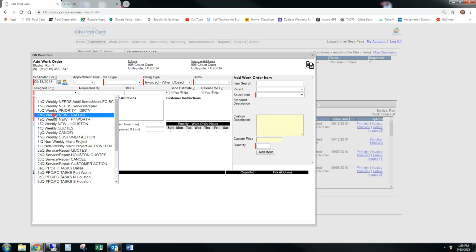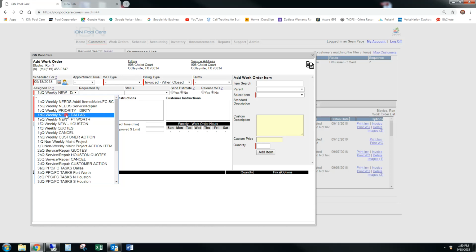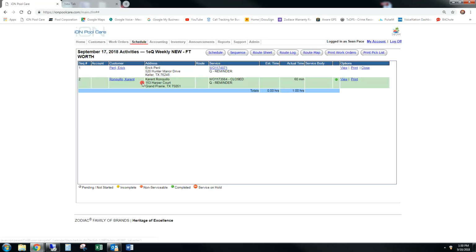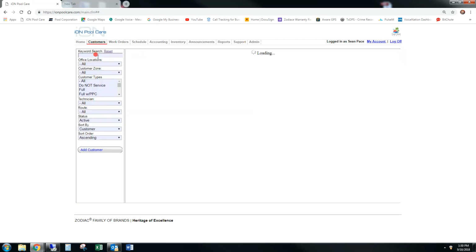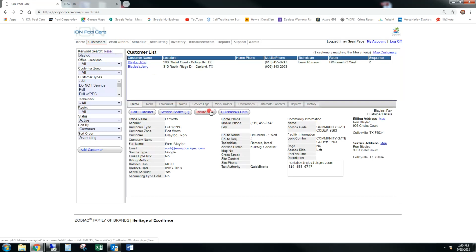Same thing with weekly news. We have weekly news, Dallas and Fort Worth. These are reminder queues as well. We can choose this one right here, and it's just like this one on the schedule. Weekly New Fort Worth. It's just a reminder queue letting me know that somebody was going out there, and we need to make sure it doesn't slip through the cracks. Things along those lines. Go back to Mr. Blaylock right fast.